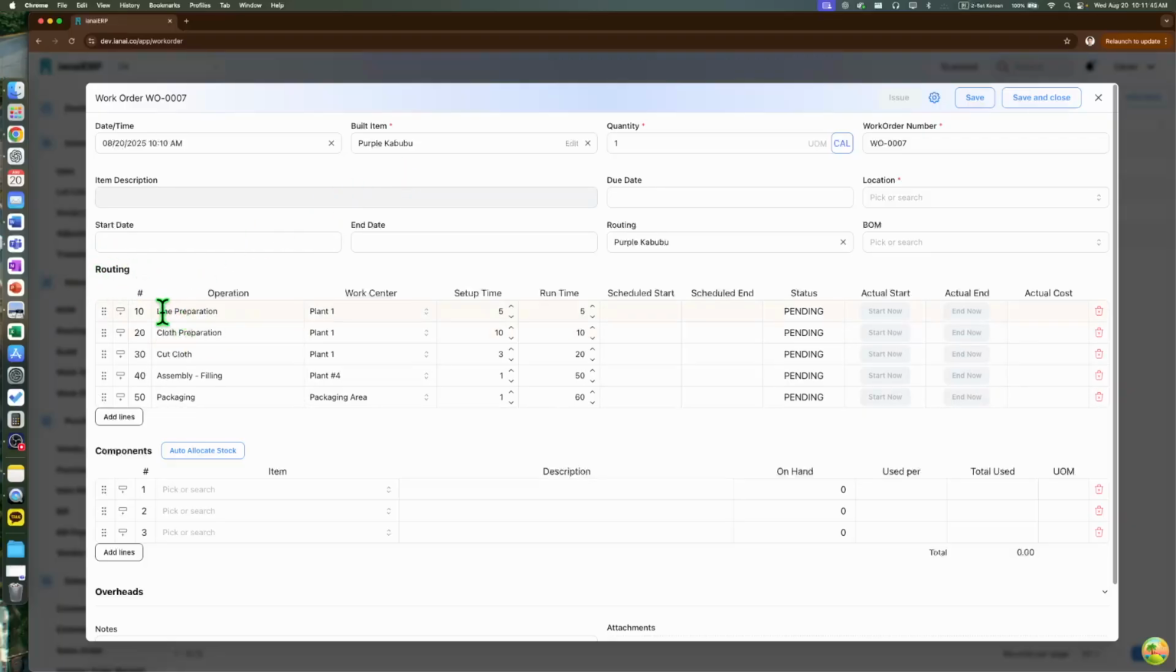These routing line items such as line preparation, cloth preparation, cutting cloth, assembly, and packaging are all from the preset data that we had already generated with the setup time and runtime. As you can see, the statuses are now pending because we are about to generate this work order.